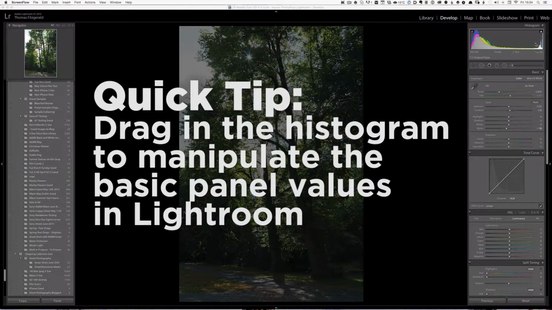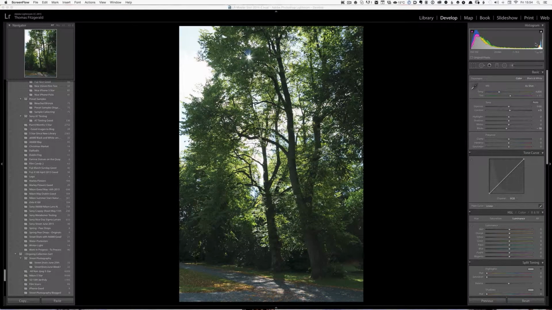Today I have a really quick tip for Lightroom. I'm going to show you how you can use the histogram to manipulate the image in Lightroom's Develop module. You may or may not know this, but you can drag on the histogram to change the values in the Basic panel. So let's get to that.